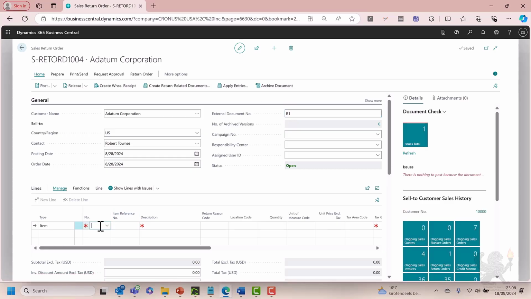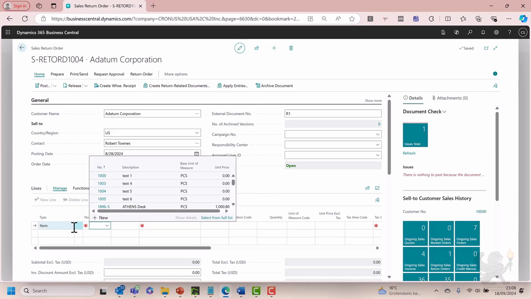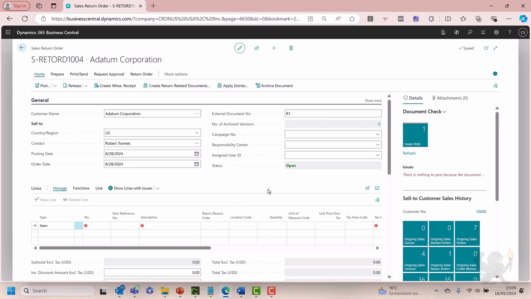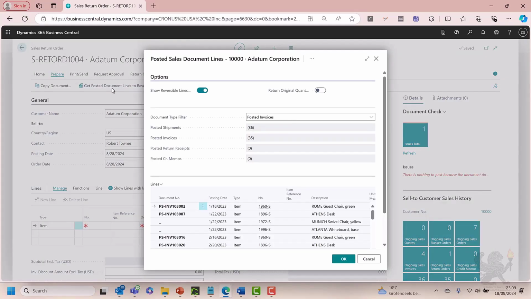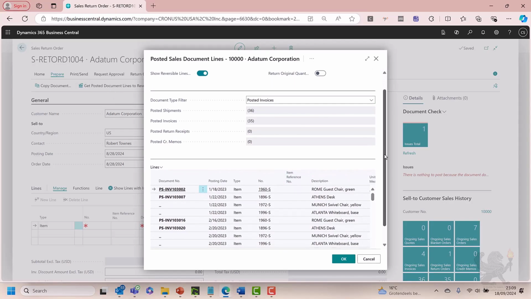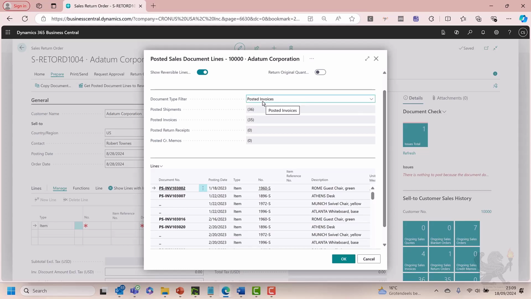Moving on to the lines, we can easily fill in the different items ourselves since we know which items the customer will be returning. However, there is a more interesting function that we can find under Prepare to have the document lines filled in more automatically. It's called the Get Posted Document Lines to Reverse. It will give you a good overview of all of the different items that the customer has already received from some posted documents.